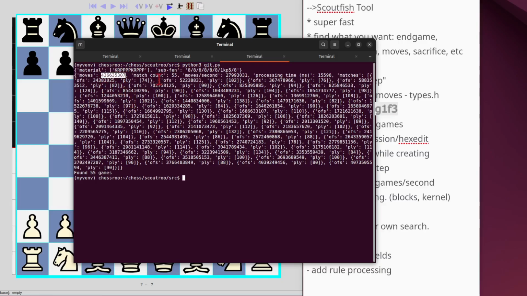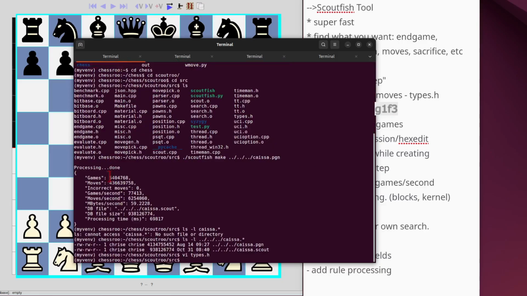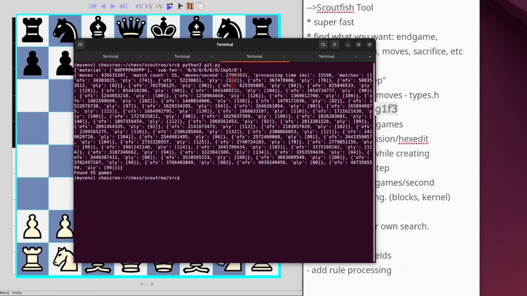Number of moves, number of games it found, moves per second. Now look at this number, 28 million. What was the number we had before? About 7 million, 6 or 7 million, right? So way faster now, and that's only using one thread. So let's see what else we can do.